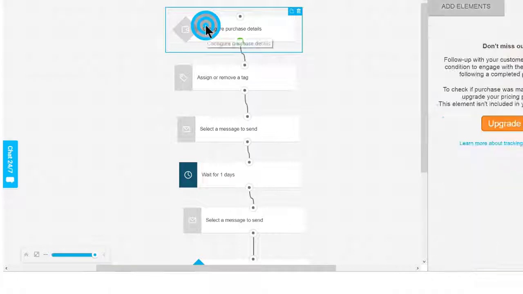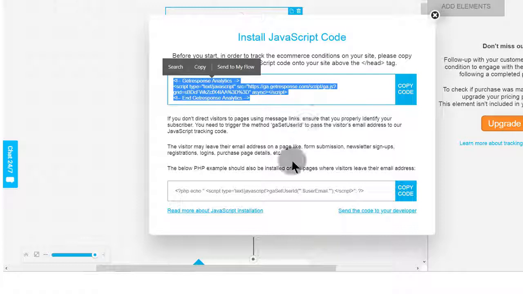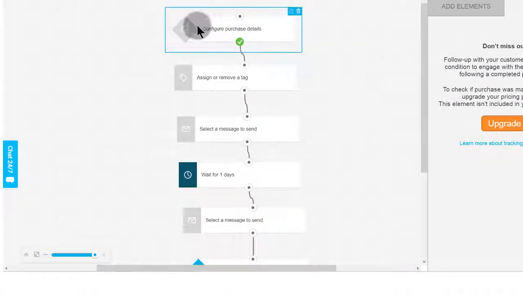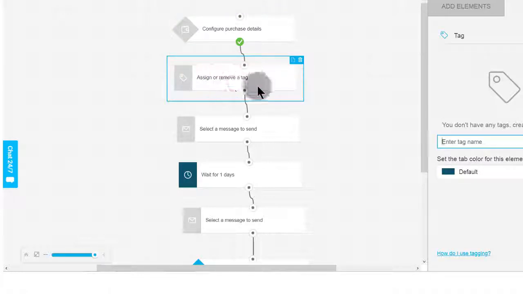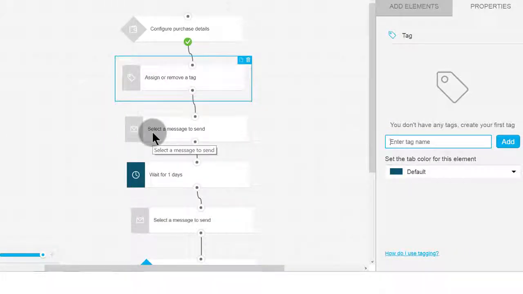So for example, if I click on this, I would need to add this on my site, and I would also need to add this on my site so that the site can get tracked, and this is available in the Pro plan. So you can see this one, configure purchase details, at least so that Getresponse can track it, and then you can assign or remove a tag. So maybe you can tag this person as a buyer. A buyer may be someone who's already bought from you, so you can give them a tag there, and then you can select a message to send.